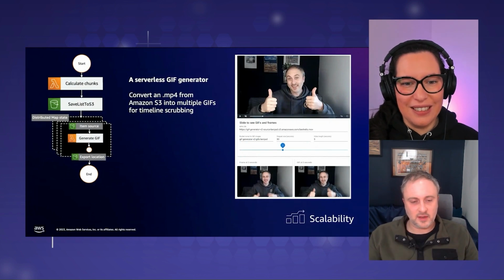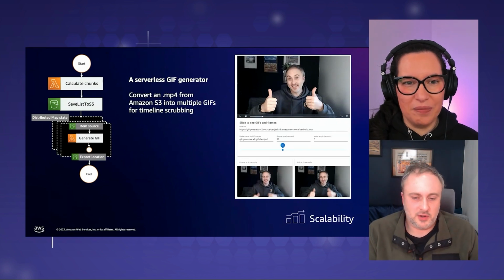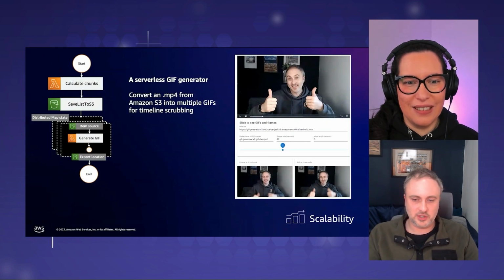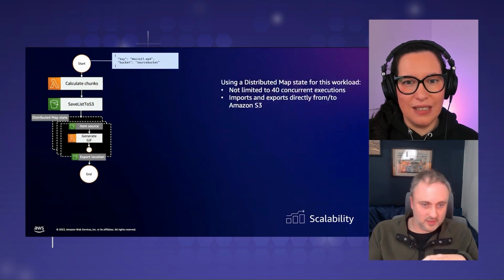And this is the other pattern that I'm always using, right? And this example is for something quite trivial. It's a GIF generator to show something like a timeline scrubbing application for a video, right? So what this does is it generates a GIF animation for every 30 seconds of an MP4 file. And it works like this, right?